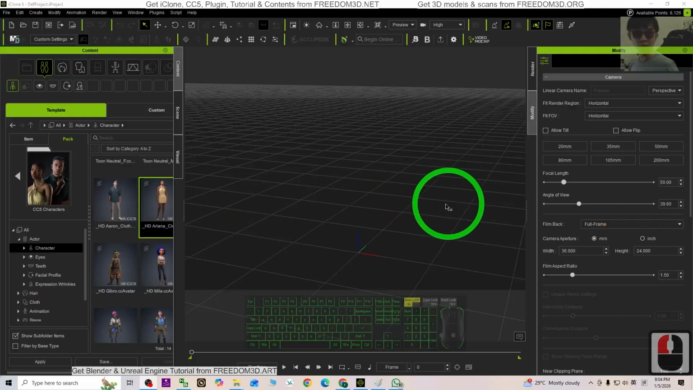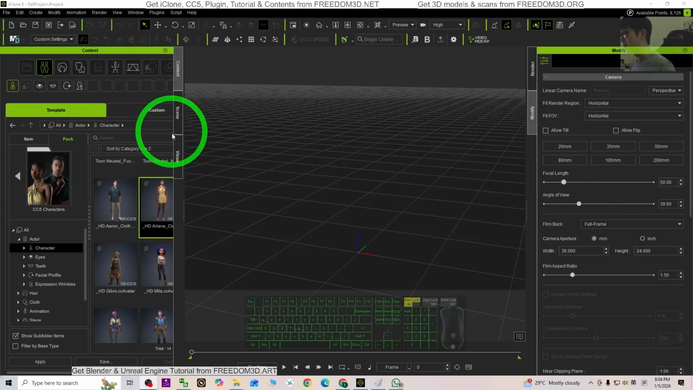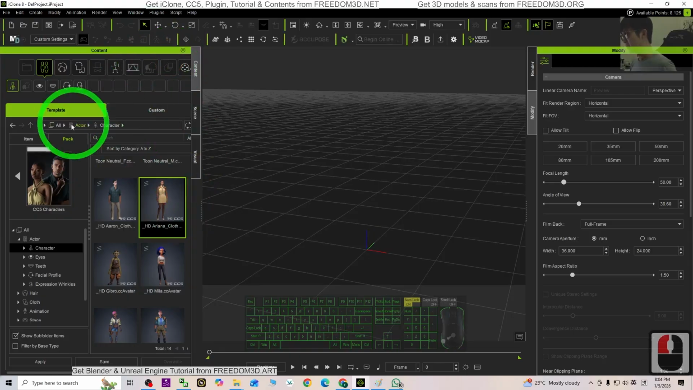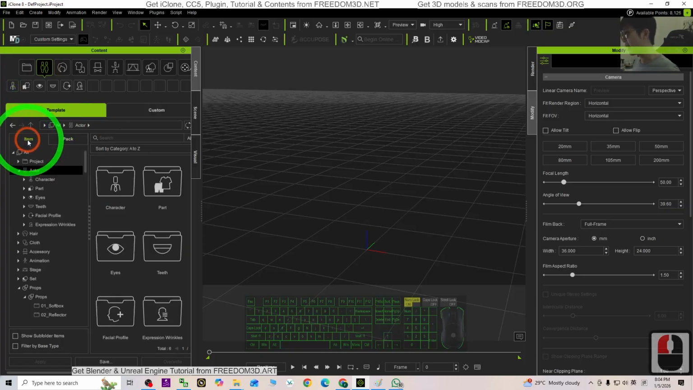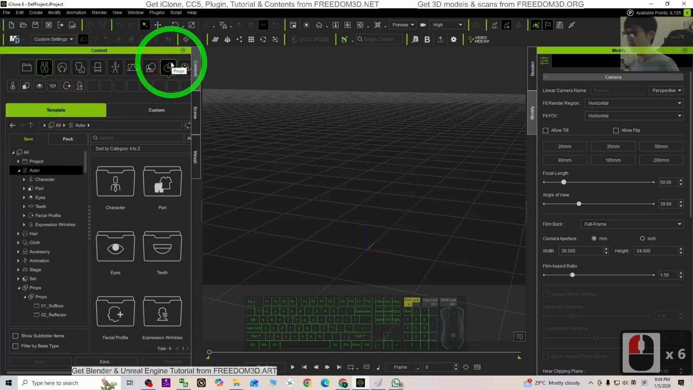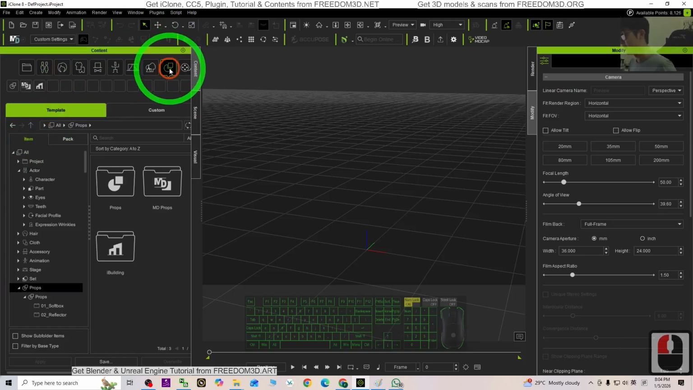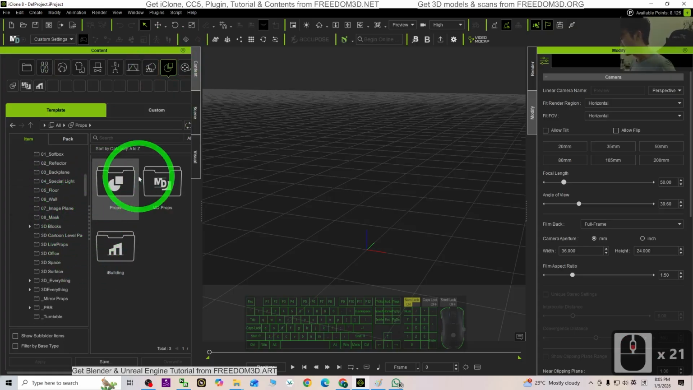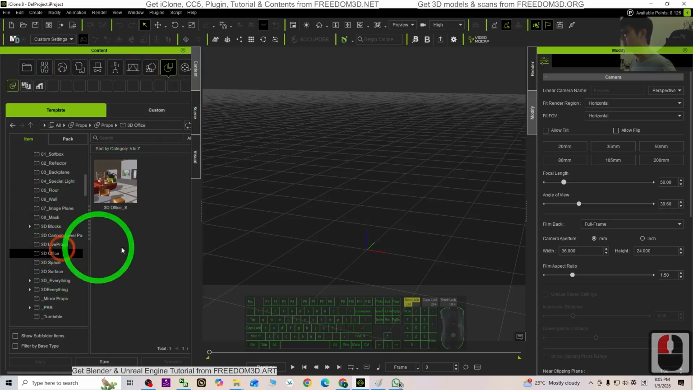Alright, first I'm going to the prop. So now you can see the prop. I cannot select the prop just because the pack is selected once I open the icon. So you have to click the item. Click the item here, make sure it is at the template, then item. Then the prop is available for selection. Click here. And then go to the prop here. I have a 3D scene, a 3D office. I'm going to use this as an example to show you.